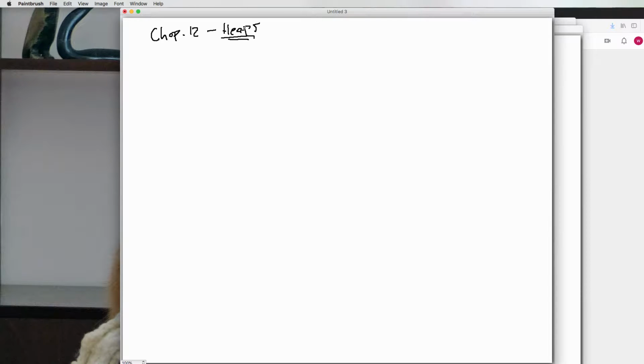Why, you wonder, are we skipping so many chapters? Well, heaps have something to do with binary search trees. And we just finished binary search trees, so it just seems like a nice thing to do at this point. So the question is, what is a heap? I knew you were all wondering that. What is a heap?